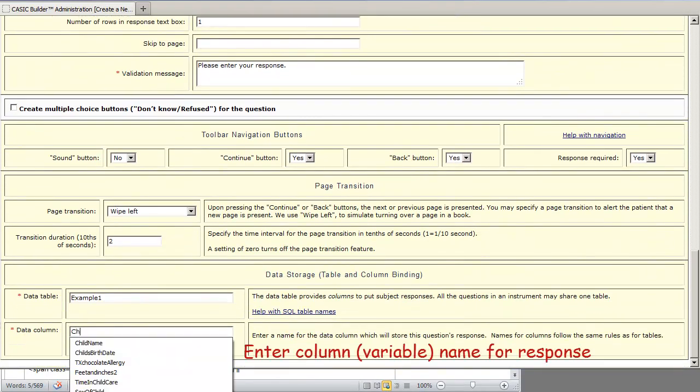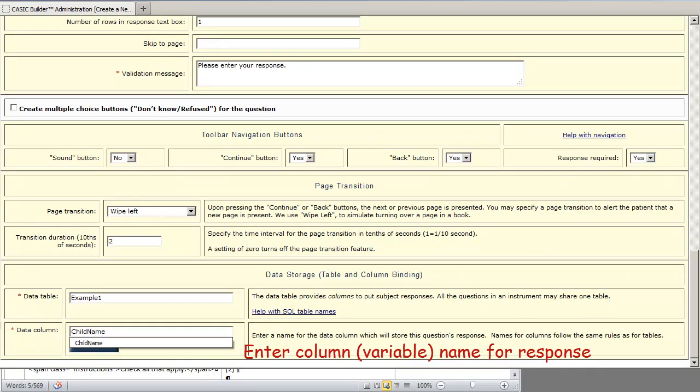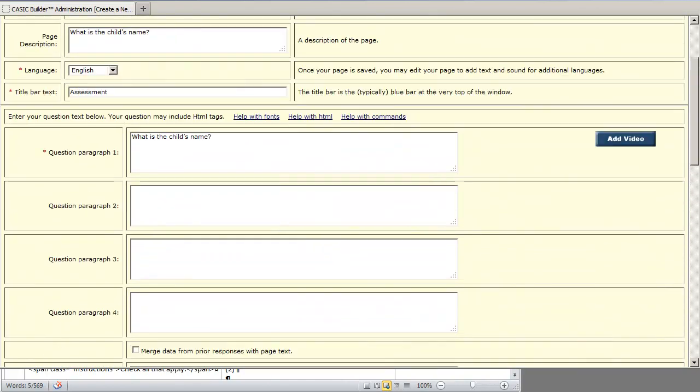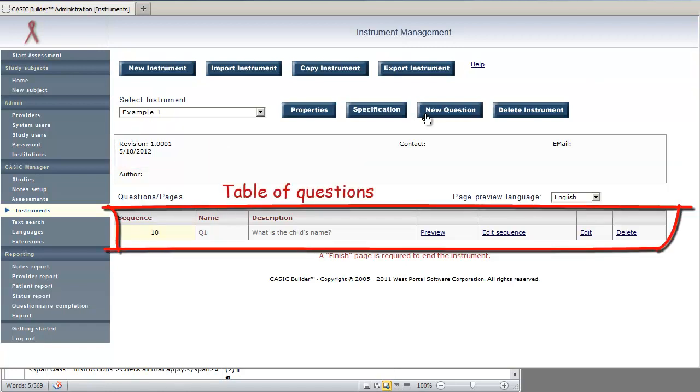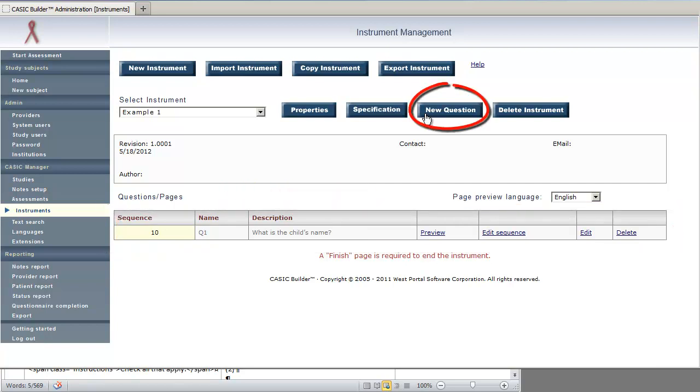And then where will we store it? We're going to create a column in our database in the response table. We're going to call it child name. This is the name of a child. Saving the question brought us back to the Instruments page. There's a new revision number automatically assigned. We see our question in the table of questions that was created.